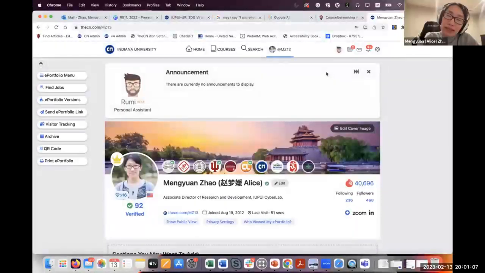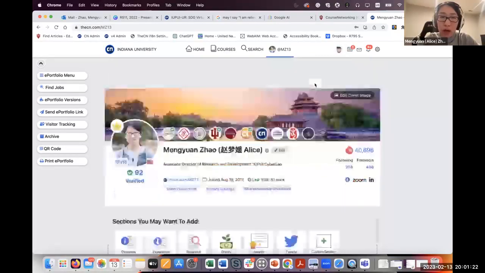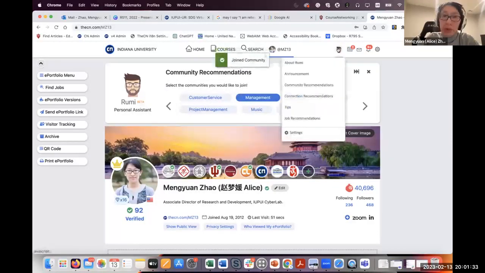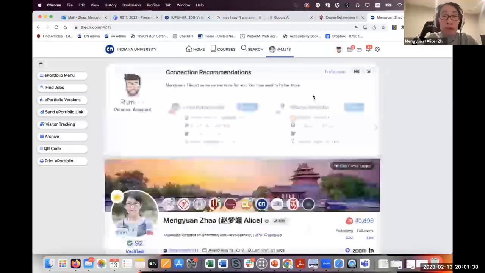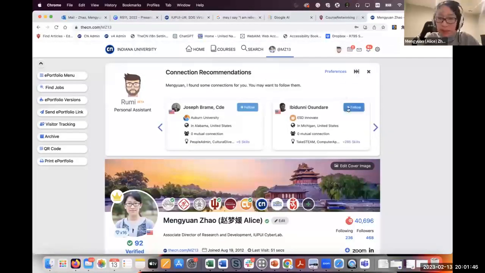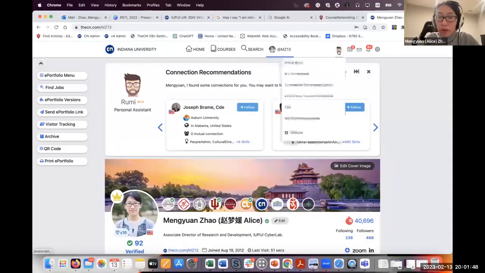Making announcements isn't really an AI-based feature, but you can see this dominant position of Rumi announcement enables CN admins and institution admins to push out important announcements. We also have community recommendation. So I'm able to select skills or competencies or study fields I'm interested in, and add to my e-portfolio. That will add to my homepage. We have connection recommendations, recommending connections on the platform based on my profile and my performance, my activities on CN. I can look at their e-portfolio, follow them.